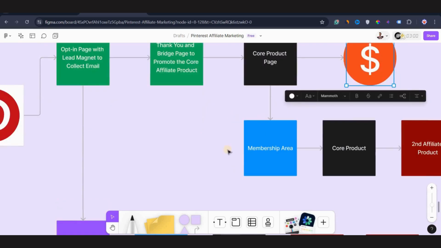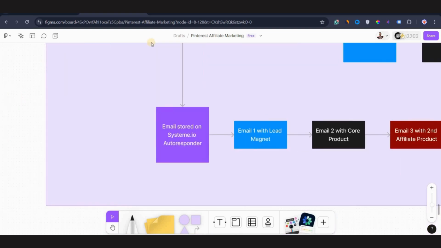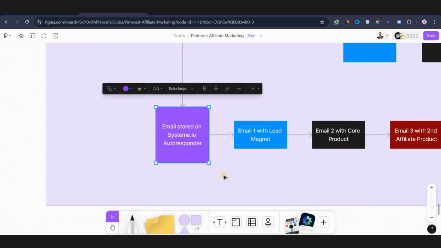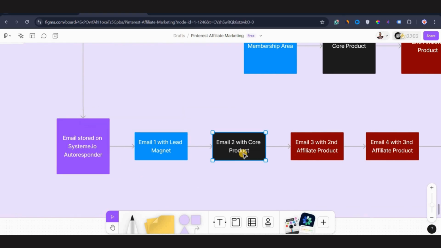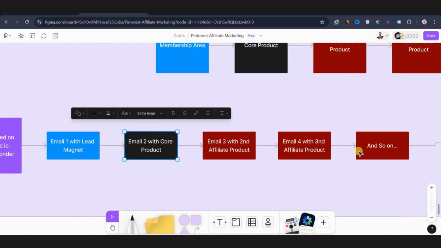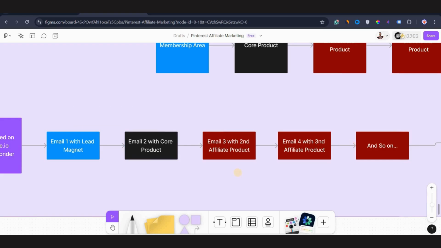You can also create your members area, but I have not shown it here because we don't have any course, just a lead magnet PDF guide. From the opt-in page the lead came to system.io, and from system.io we started sending email. One email is sent, then the next email will be sent. In this way the third, fourth and fifth, all the emails will be sent. And you have to create all the email series that I have shown you.